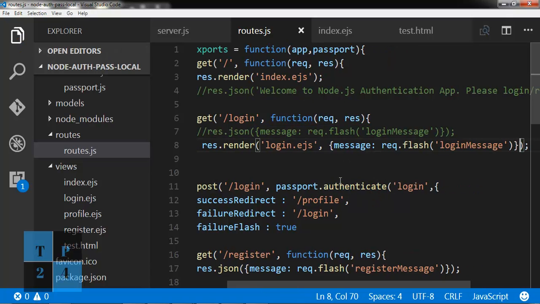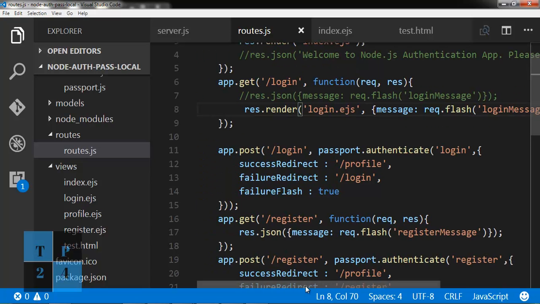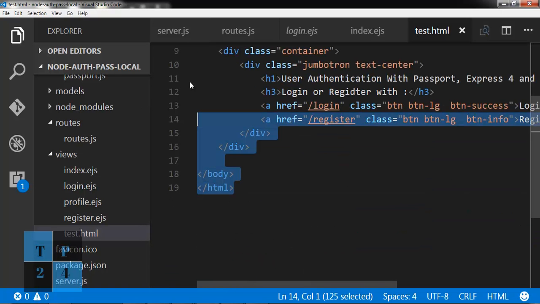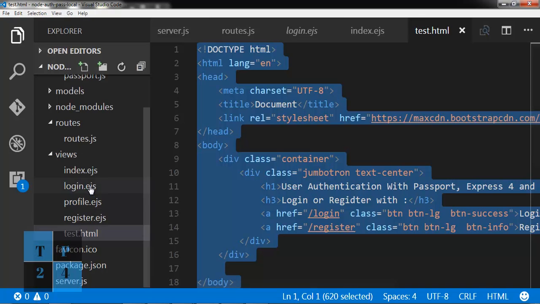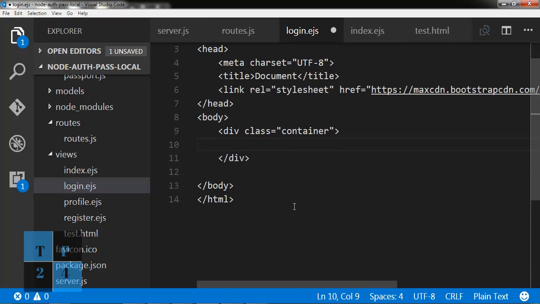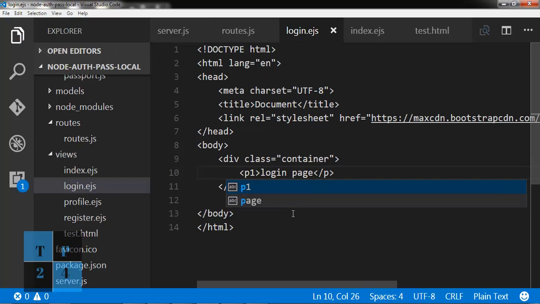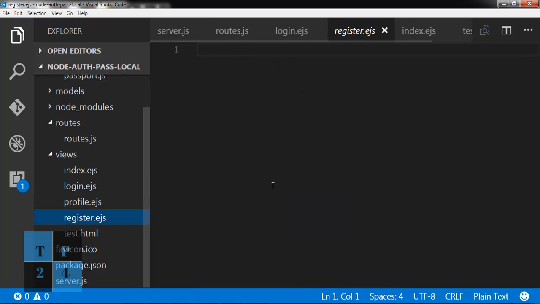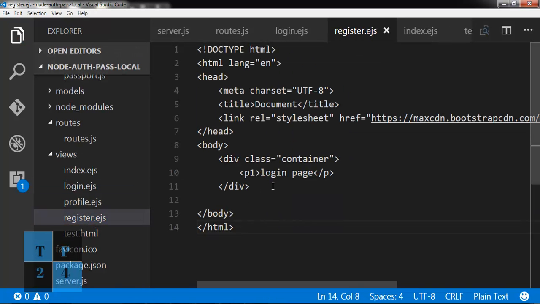Okay, and I'm going to test it. I'm going to copy this code and paste it into here, deleting this portion and writing p1 login page. And similarly I'm going to copy it and paste it into here. I'm going to save it and write here register page.